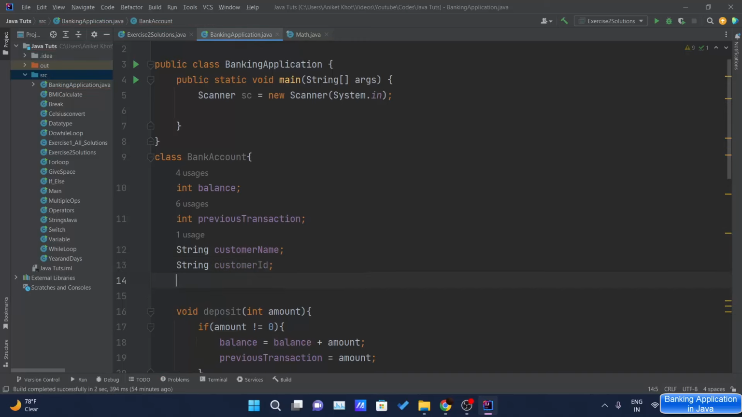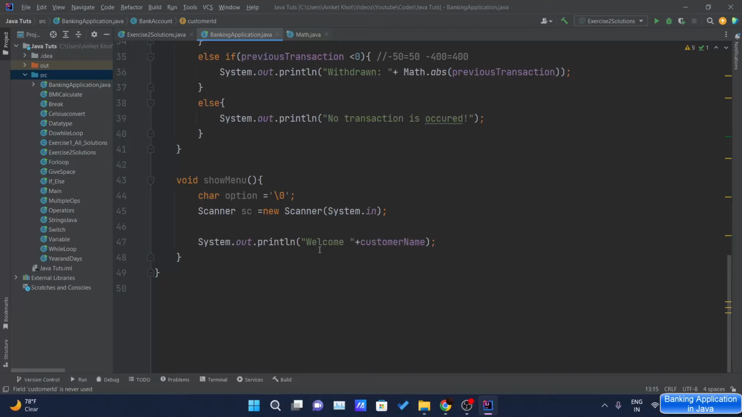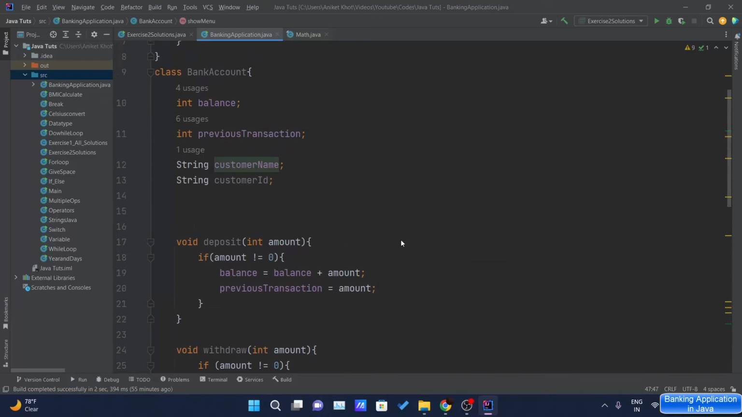Okay, so whenever the object of this class is created, I want the user to give me the customer name and the customer ID so that I can print that name and the customer ID over here. So for this, one more concept of object oriented programming is the constructor. What a constructor basically does is it gets automatically called whenever the object of the class is created.